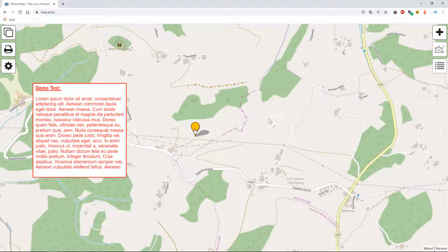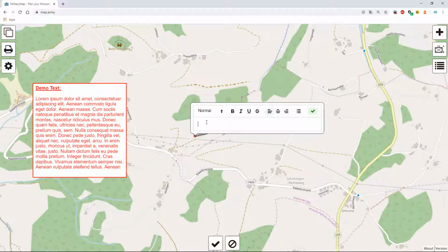By selecting the pin, the bubble automatically opens. To edit the content of the bubble, you can press the pen icon. This directly opens the editor where you have the possibility to add and format text.